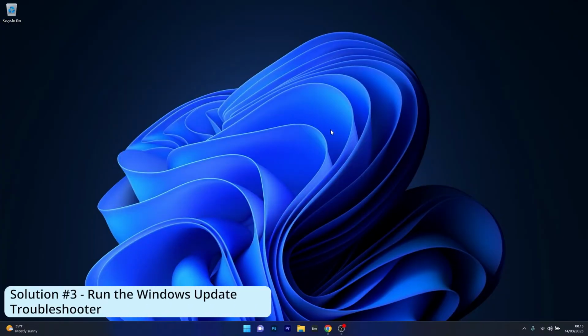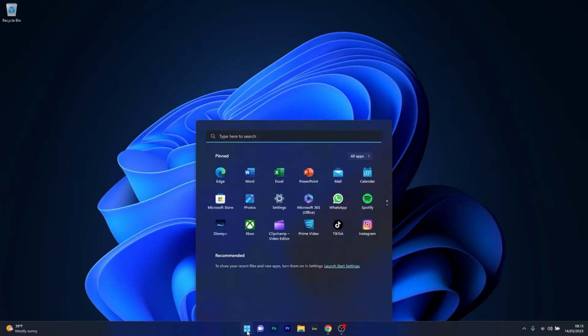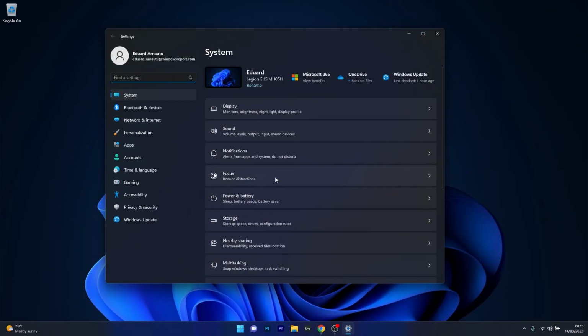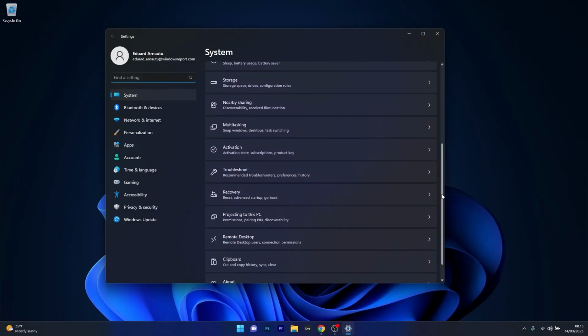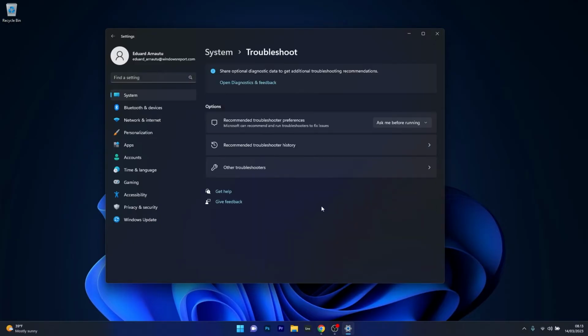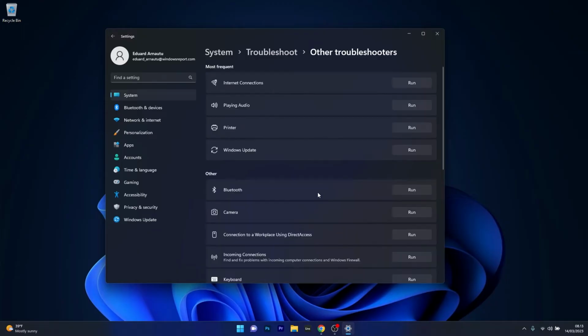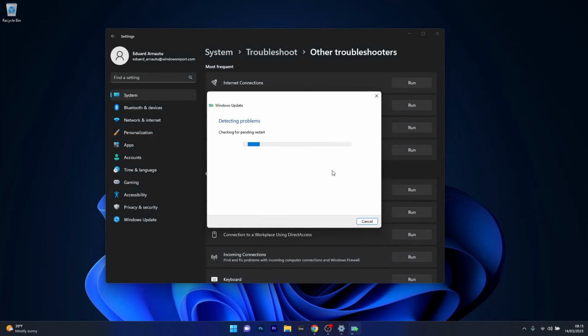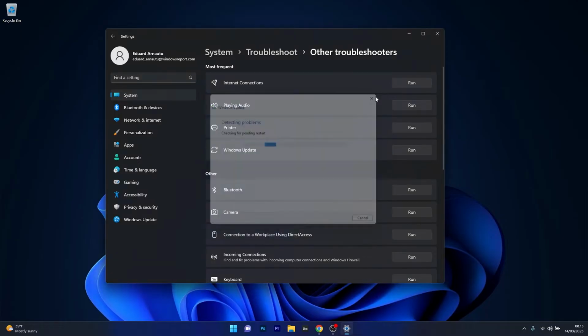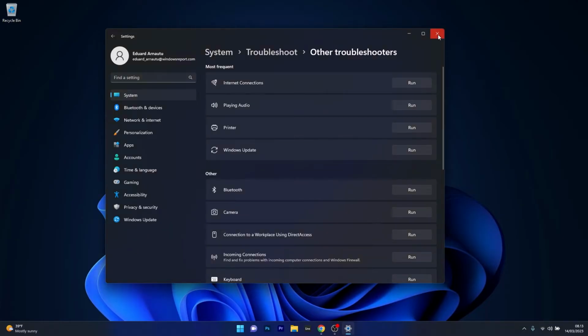Moving on, another great solution is to run the Windows Update Troubleshooter. To do this, press the Windows button, then select the Settings icon, click on System in the left pane, and on the right side scroll way down until you find the Troubleshoot category. Click on this section, then click on Other troubleshooters, and select the Run button next to Windows Update. Windows will now try to detect any issues and fix them as soon as possible. Then restart your computer and check if the issue is still there.